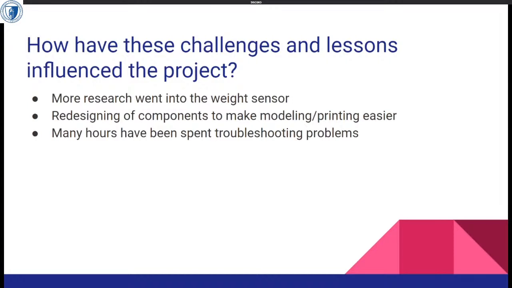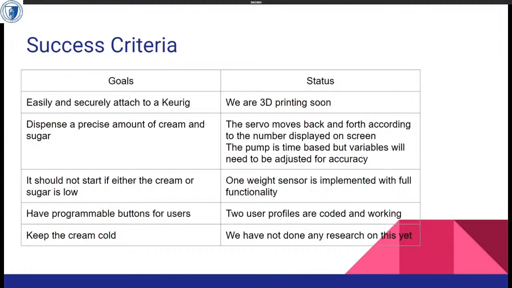Also, as David said, redesigning stuff in order for it to print easier and make it go on easier. And there's definitely been a lot more hours spent troubleshooting and making sure that our code works well.